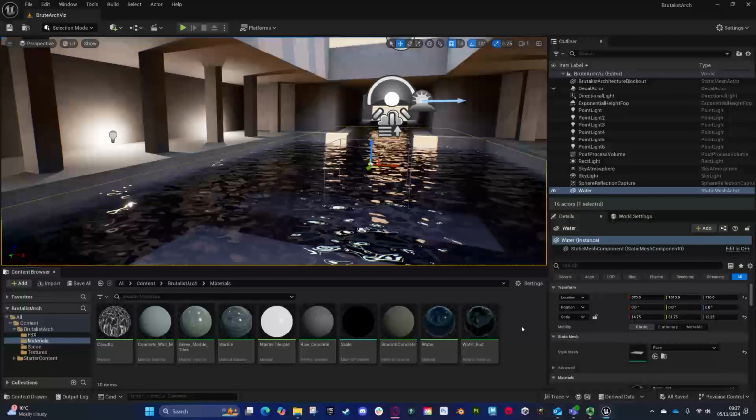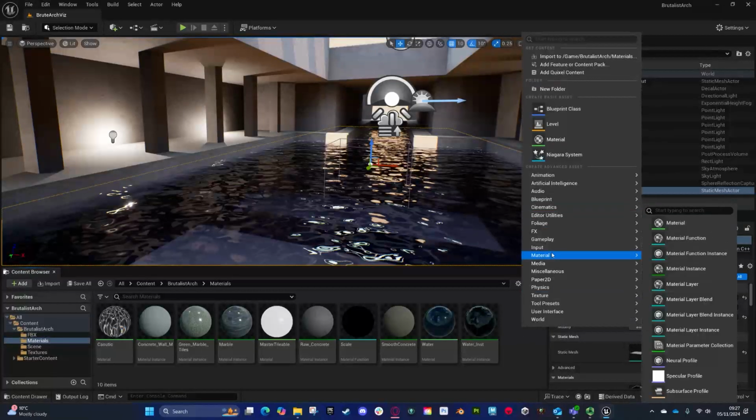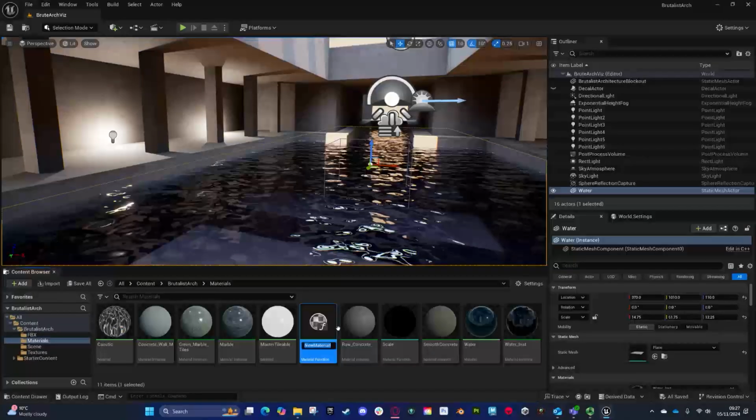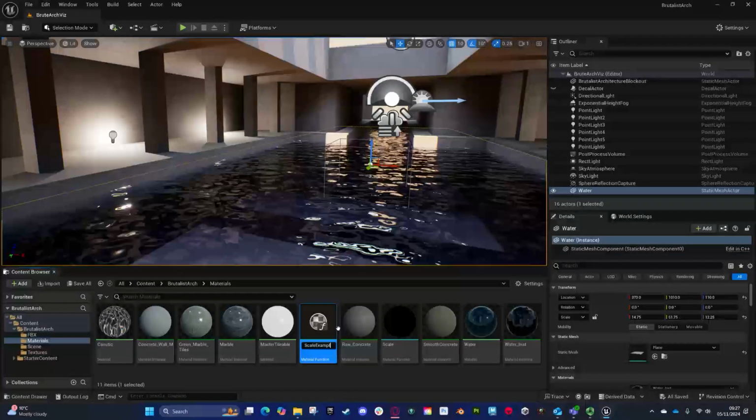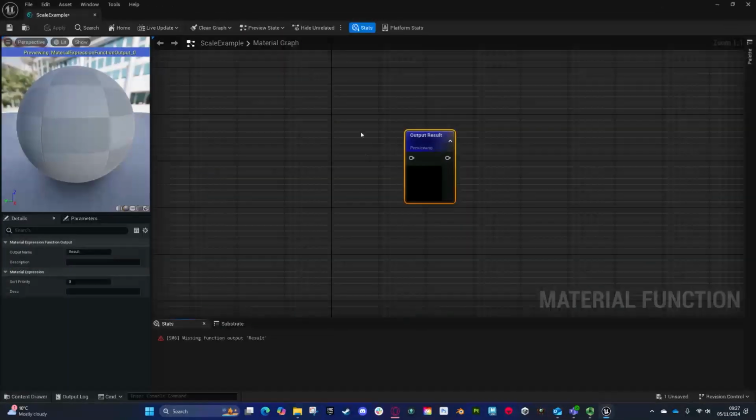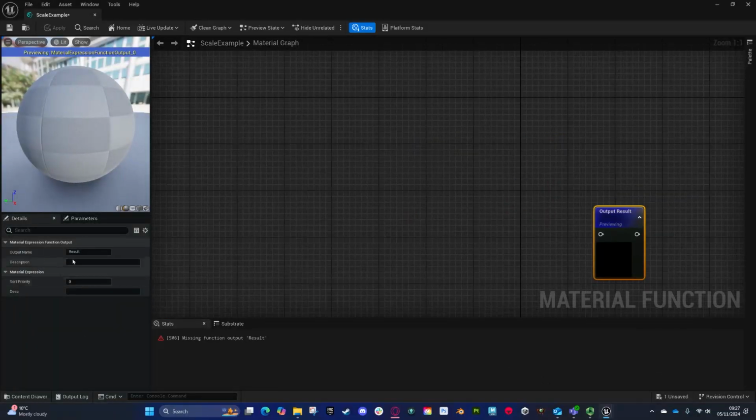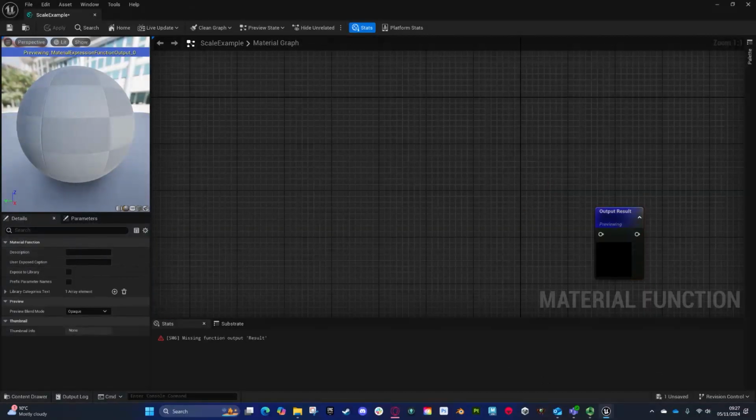So in the content browser, we're just going to right-click and go Material Function, and then we're going to call this Scale Example. Let's double-click on it and bring it over here. On this one, we're just going to rename this. I'm going to call it Tile and Pan, and I'm going to click Expose to Library. All I did was click on the blank space, and it gives me the details for the whole material. That's how it works in here.